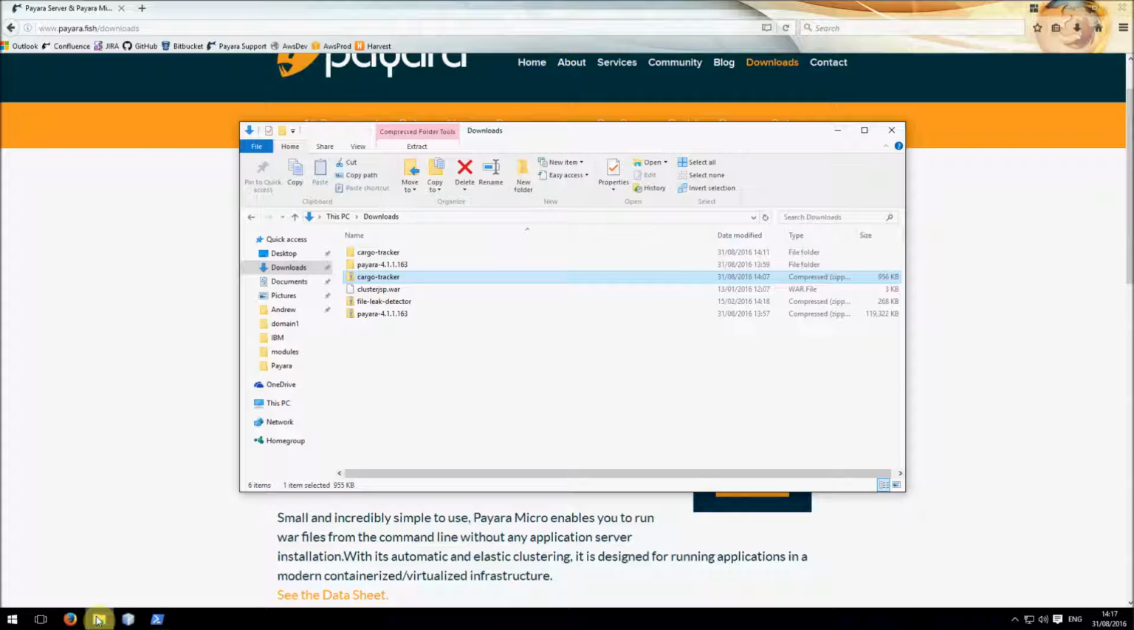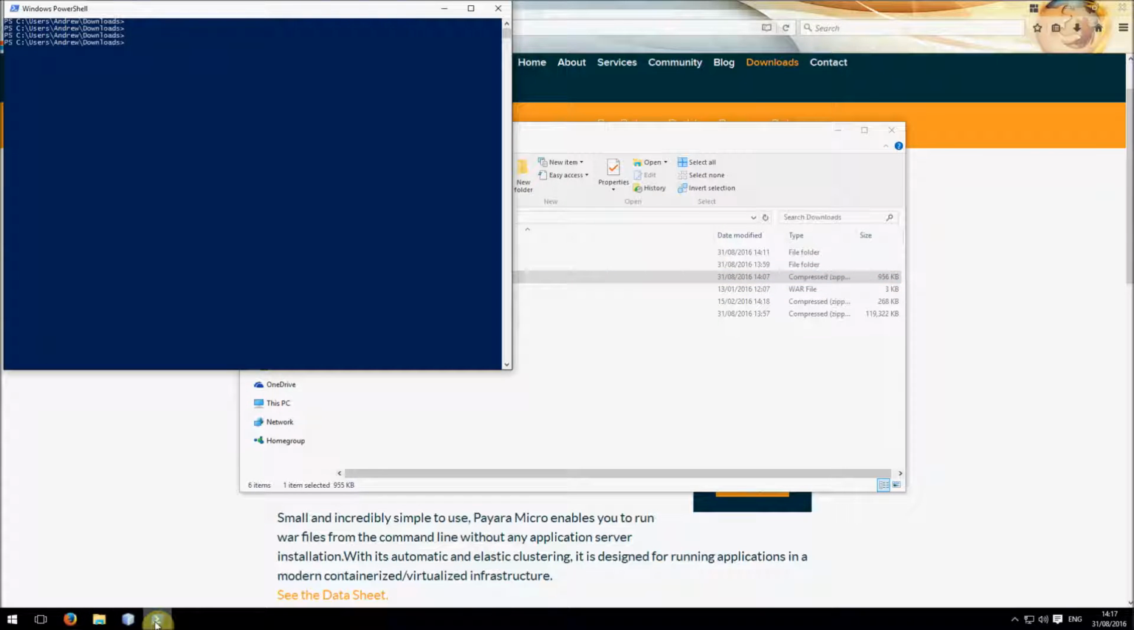To start it up, open up a terminal, command prompt or PowerShell, and navigate to the directory that you extracted Payara Server in. Within there, go into the bin directory and run asadmin start-domain to start the default domain, domain1.